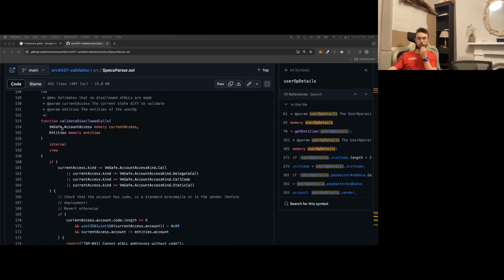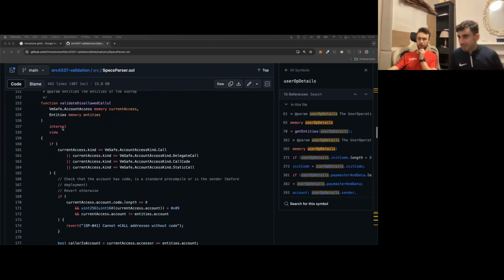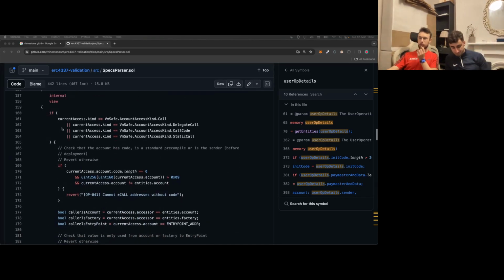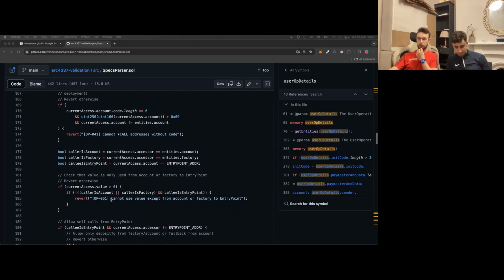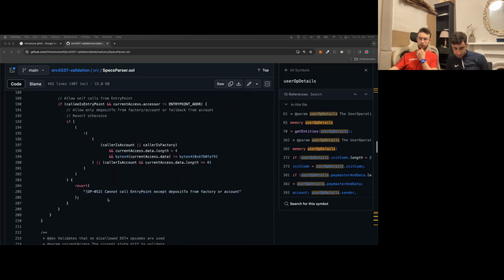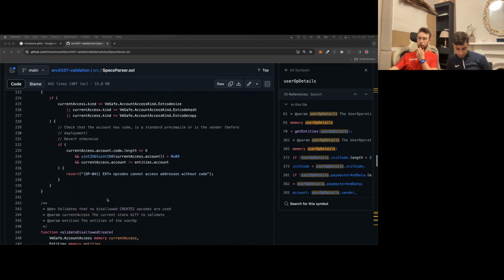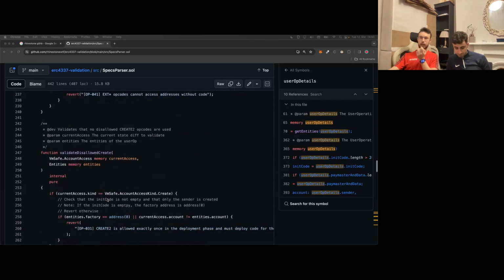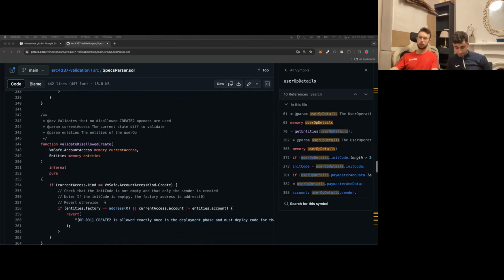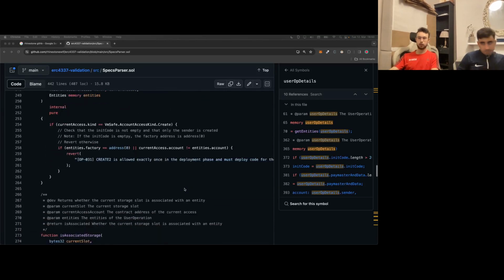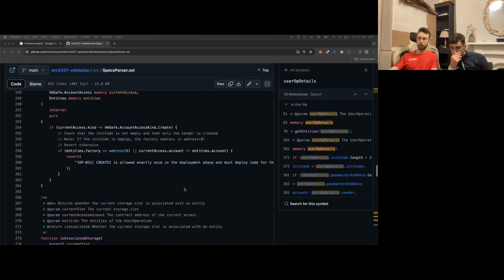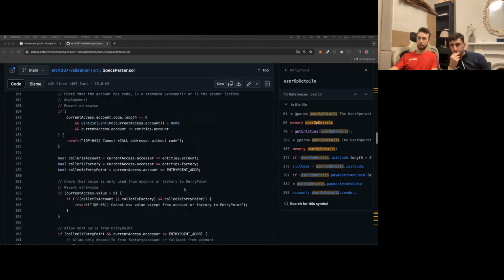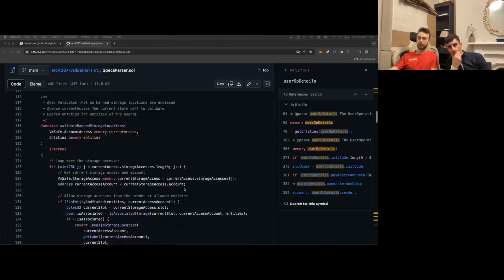So there are some restrictions on calls and Xcode accesses, where you can only call addresses that have code, or not call with value, and stuff like that. So that's relatively straightforward. With Xcode and then create, there can only be one create, which has to create the account. That's quite alright. But the main one is the storage accesses.